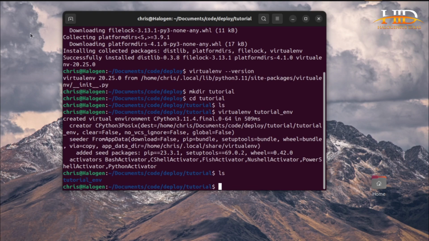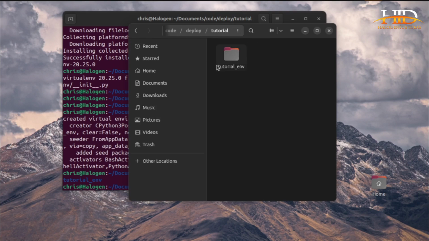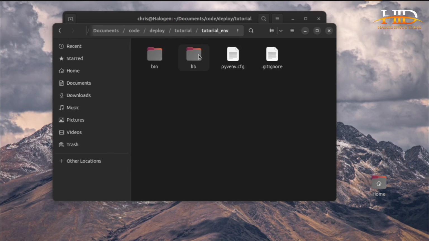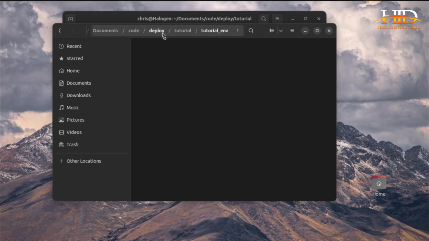Let me open this tutorial_env in my folder. This is where it is. You can see the tutorial_env over here. If I open it, you can see what I have. I have bin, lib, and all these other files. If you open lib, you will see the Python interpreter being installed and the site packages. You can see pip and so on. You can come here and install whatever you want to install for a Python project. And that is it.